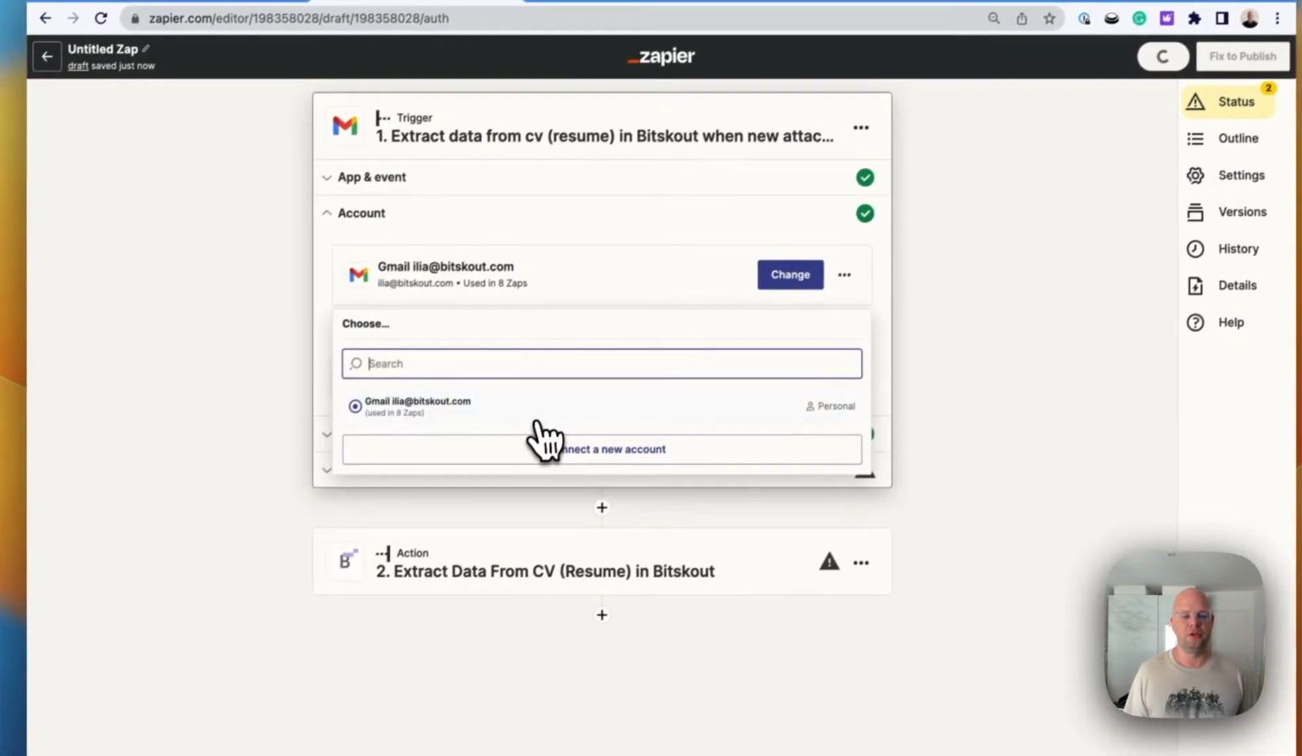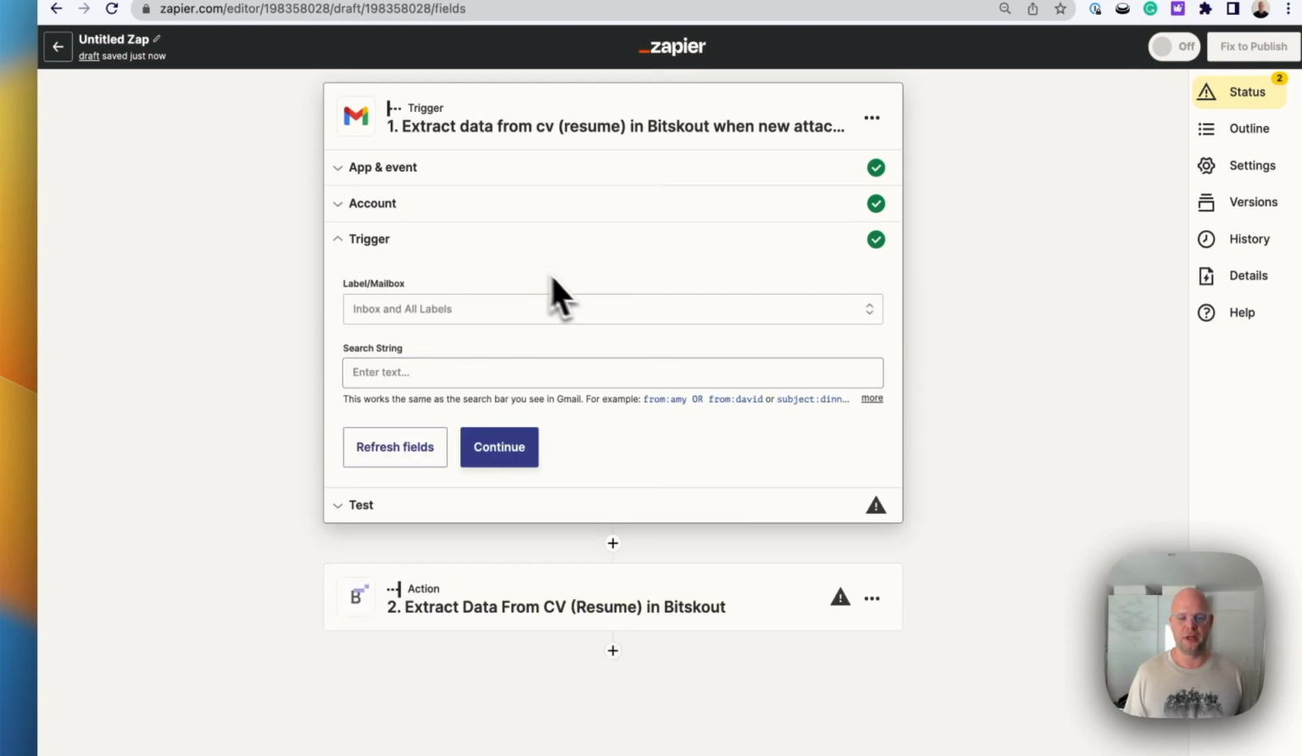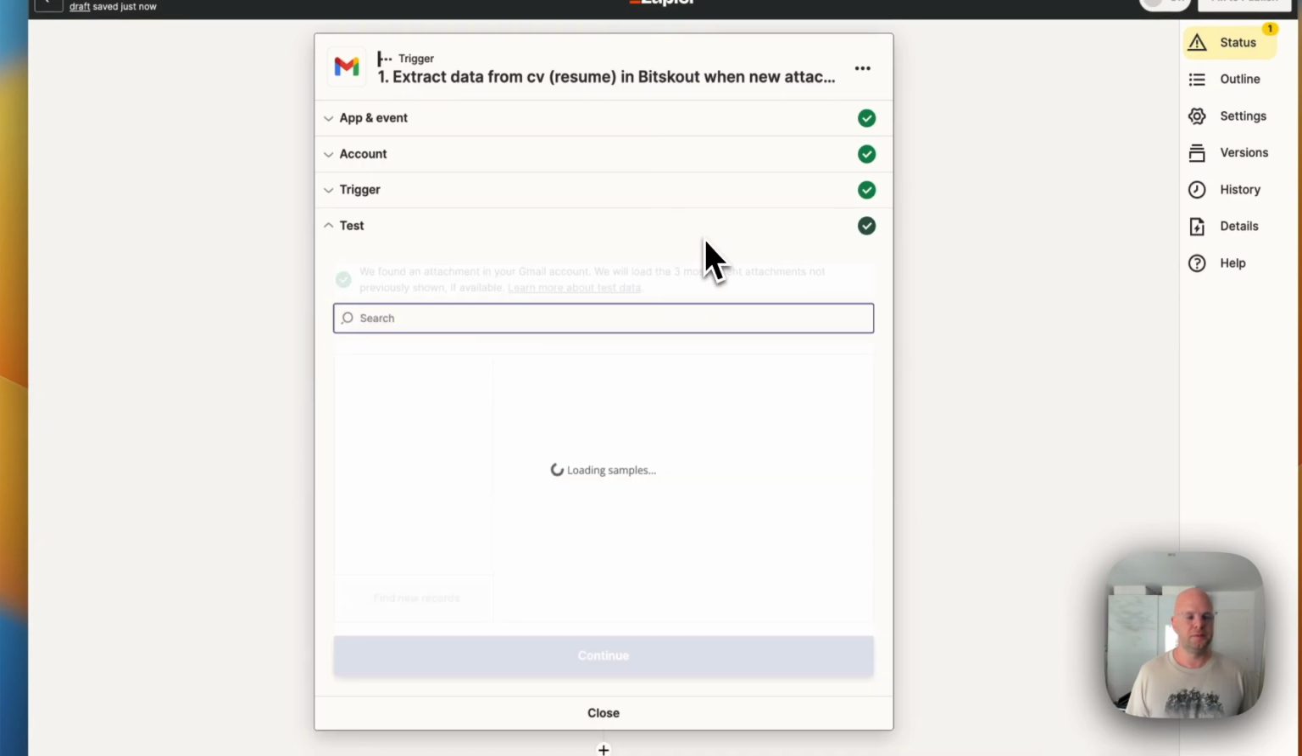So first thing, you need to choose the account. Please make sure that you're using a business Gmail account. Google does not allow use of personal accounts. And here I will add a small filter because I'm using my personal mailbox. In your case that's not needed. So let's test it.